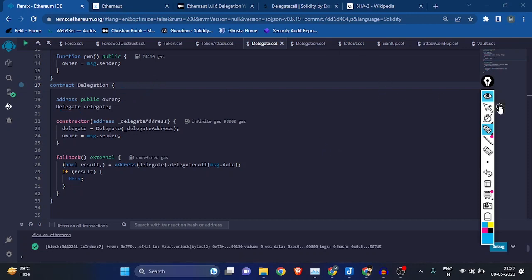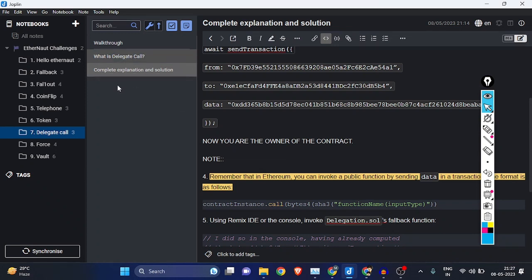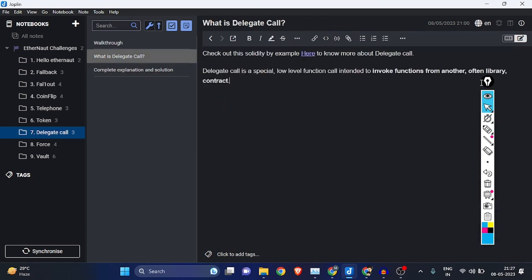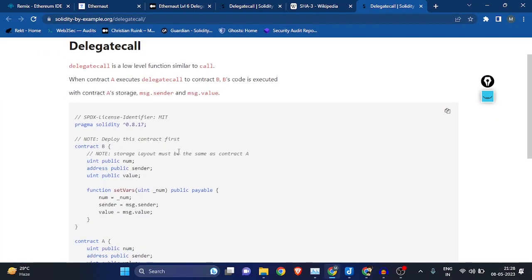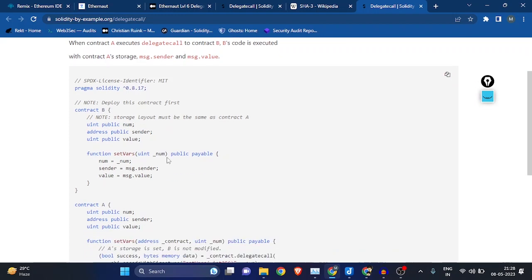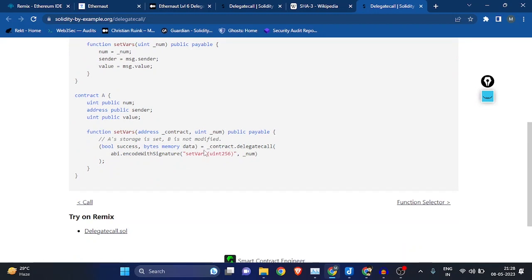And let's move on to our next section. We'll be understanding what delegatecall actually is, right? I have this link right here. I'll just open it. It will take us to Solidity by Example, and when I was reading it the first time, it was very hard for me to understand what was actually going on.